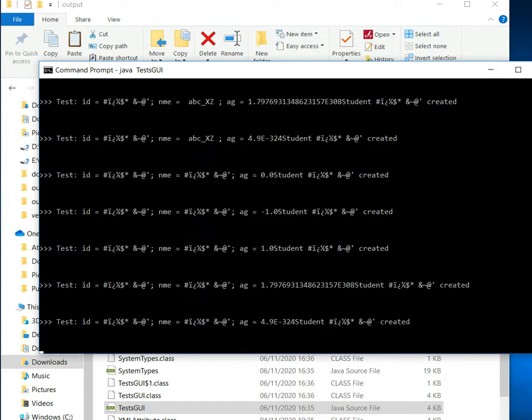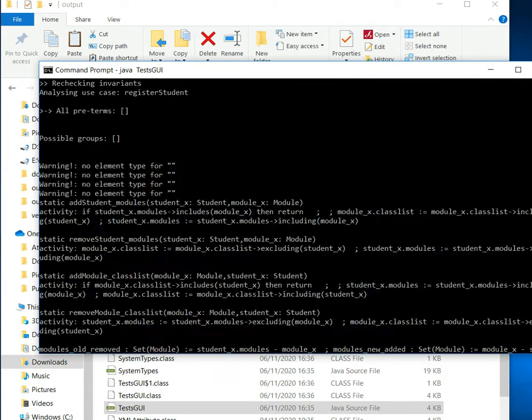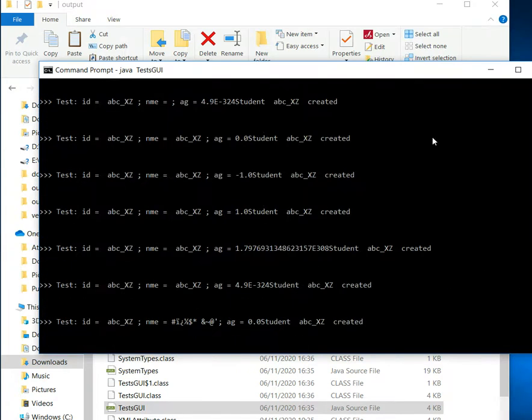So these are some test values, and the system then gives a message to see what has happened, and all of those tests pass.